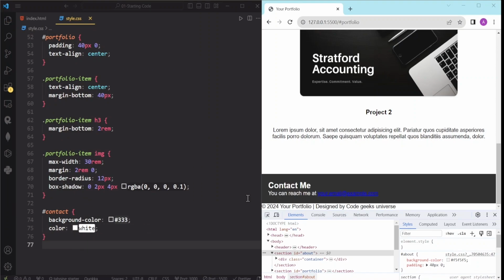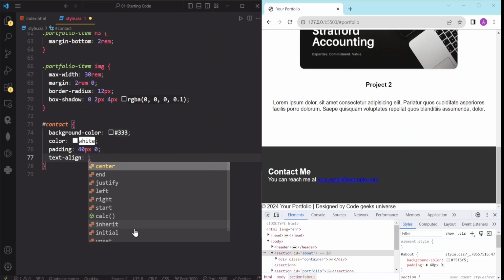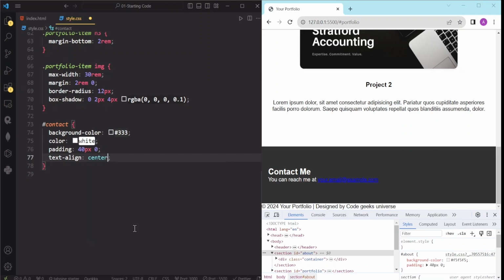Now after this we just need to add some padding inside this section, but we are just going to use padding top and bottom like this. And after this I just want to center the text that is in this section, and which we can set by using text align property and setting its value to center like this.